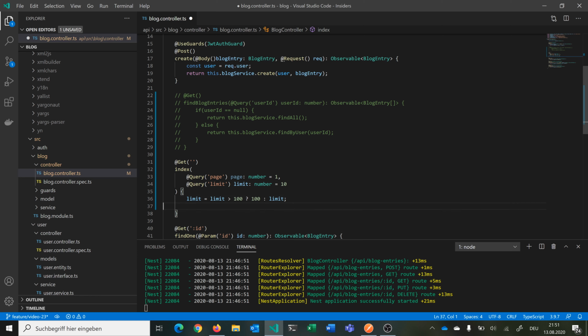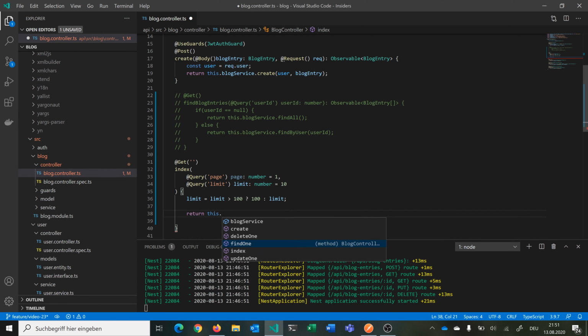And so if it is bigger, then we return 100, and if it's smaller, then we return limit. So if limit is bigger than 100, then return 100, else return the limit, so if we are smaller. And then we can just go for our blog service, and then we want to have a function named paginateAll that we still have to develop or write.